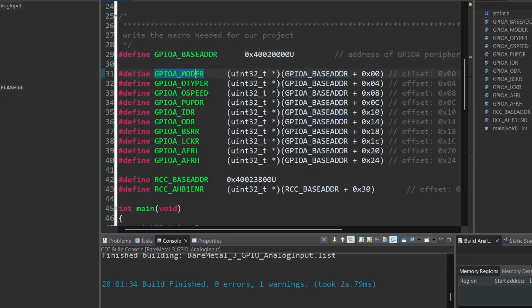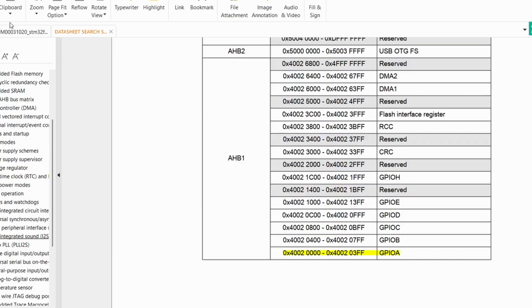Now the mode registers, the output type, output speed, pull up, pull down, input data, output data, bit set reset, lock, alternate functionality low and high registers, right? These are all the registers with the additional offset. So for mode register we have offset of 00. For output type register we have offset of 04. For output speed we have offset of 08. Likewise. And this information we also got it from the datasheet.